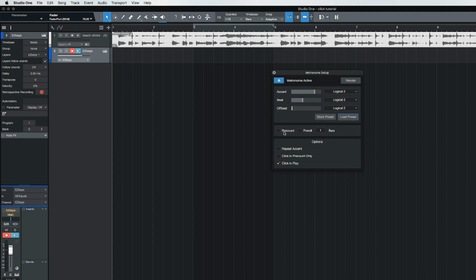Now, down here, if you want, you can have a pre-count. Let's say you wanted to start recording on bar 3. We could have the metronome give us a count off, and then it's going to start recording, which is great. I can change that to whatever I want. I could make it 2 bars if I wanted to hear 2 bars. And it starts to record, which is great.